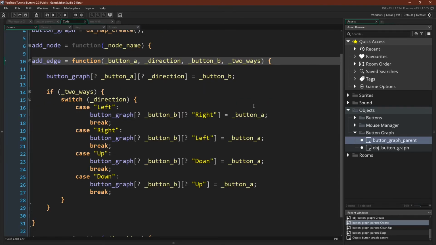Add edge gets a few changes. First, again, we can name arguments, so we can put all of our argument names in the top. But then, and this is one of the cool quality of life features in 2.3, we can now chain accessors. So we can say button graph, button A, direction equals B. Notice that we're no longer pulling the node out of the button graph.